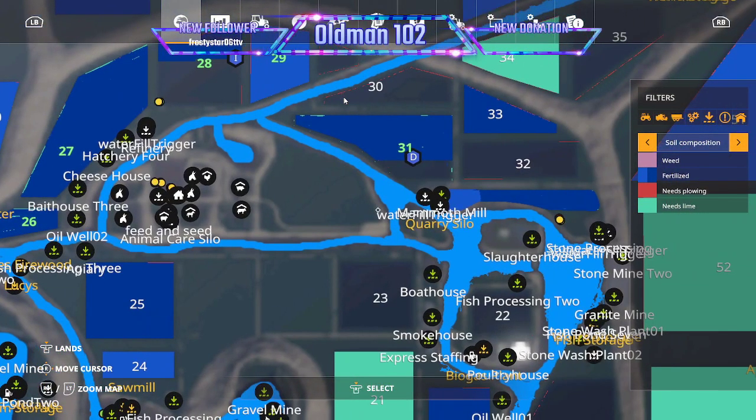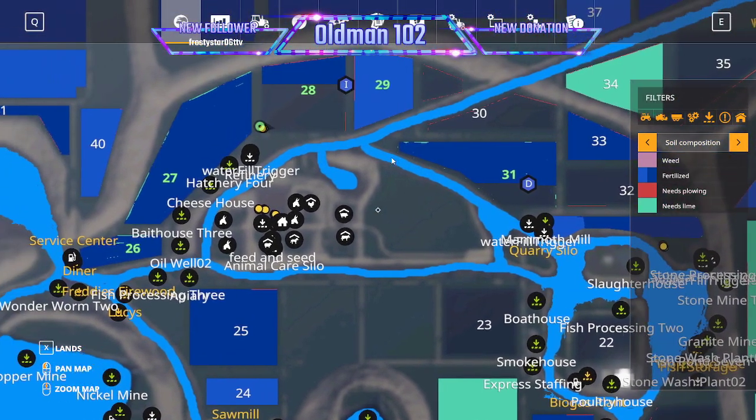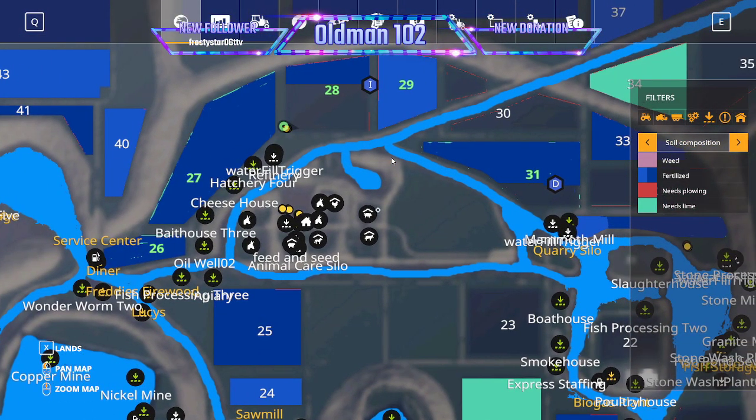Field 32. Field 31. So that's just a direct drill as well. So we can just reseed 31. We bought 29. So it didn't have the second layer of fertilizer on it. So we bought that with the crop in it.